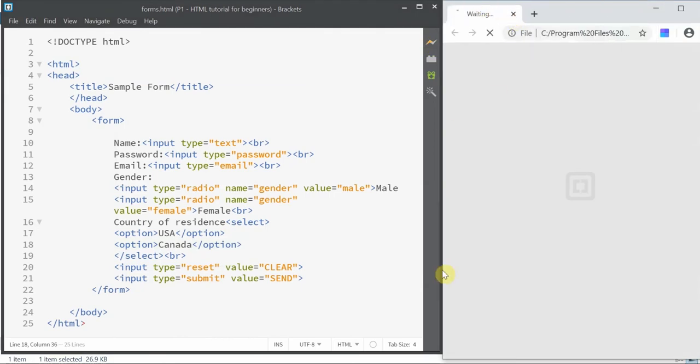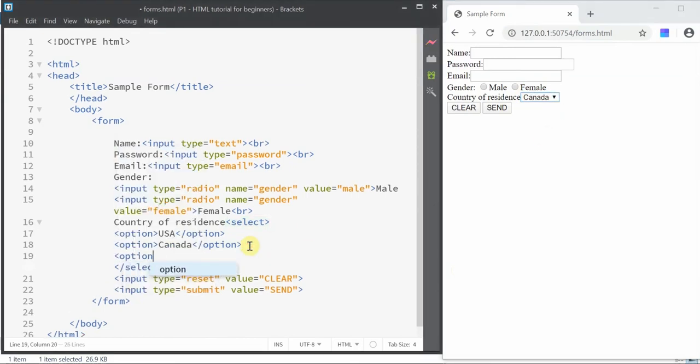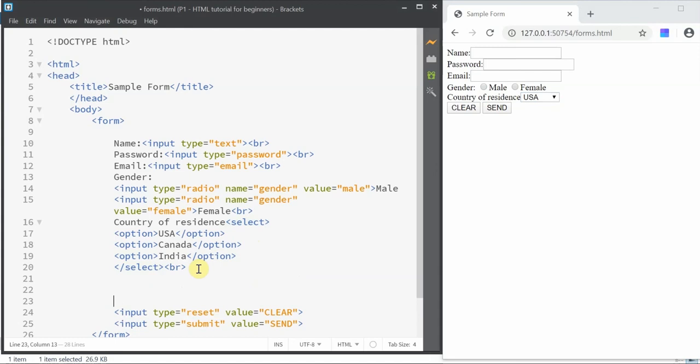I turned off the live preview option right here. So as you can see, it becomes a list of items. You can add as many items as you want in here. Any list of items, and it would keep adding. You can select one of them. So this is an example of a select button.